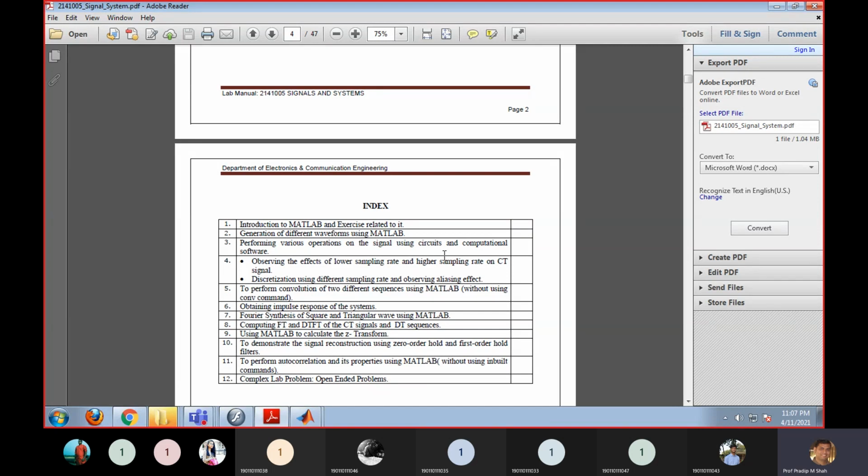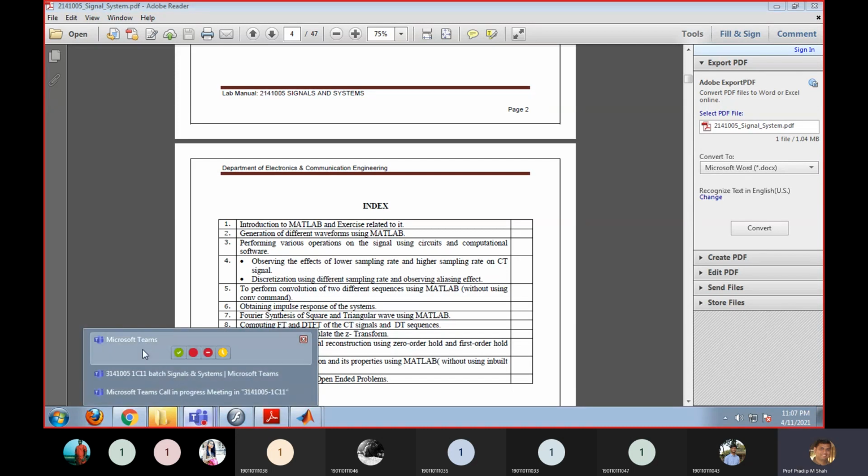Now it is a very high time, because after 2-3 turns you will be busy with your submission or your external exam. So I think this is the right time to start preparing a manual. Okay. I'll put the copy of this in MS Teams for your reference. Okay, so that's it from my side.